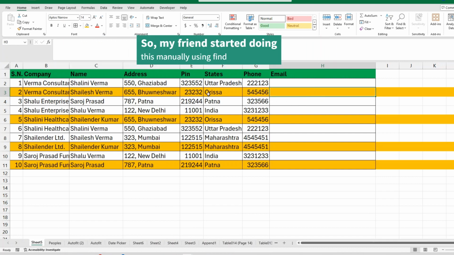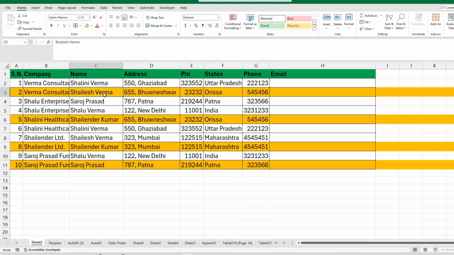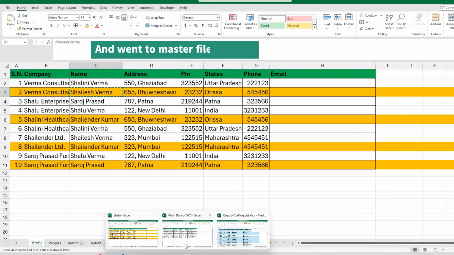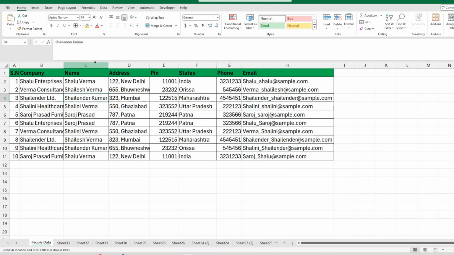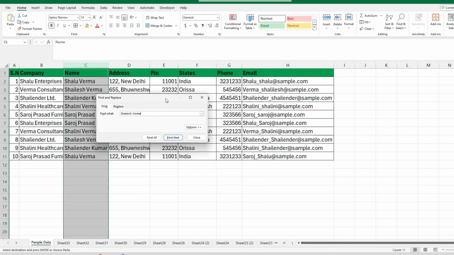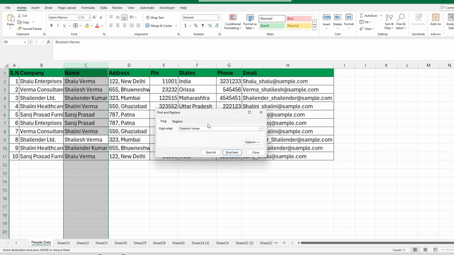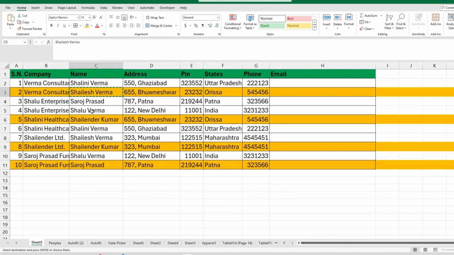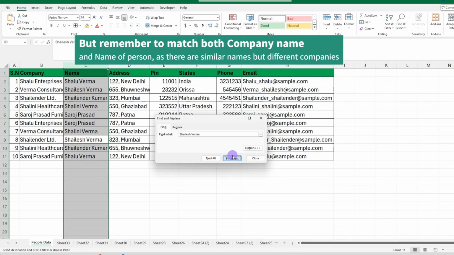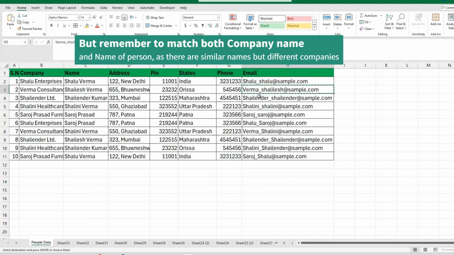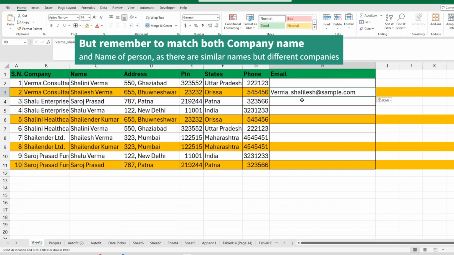So, my friend started doing this manually using find. He copied the name to search and went to the master file and started searching. But remember to match both company name and name of person, as there are similar names but different companies.